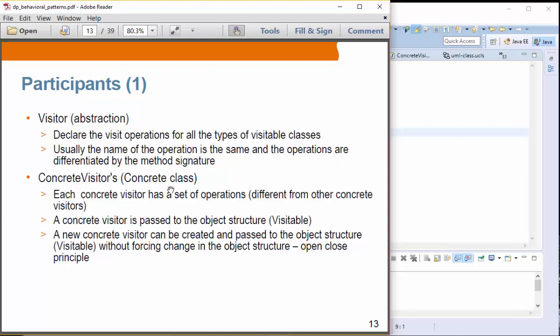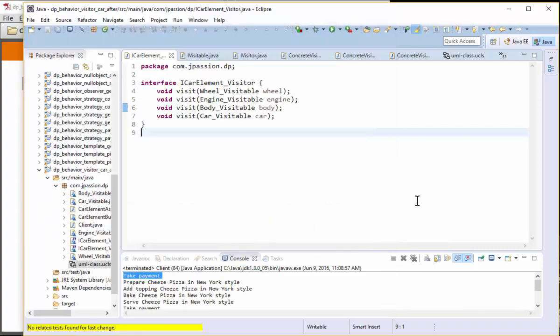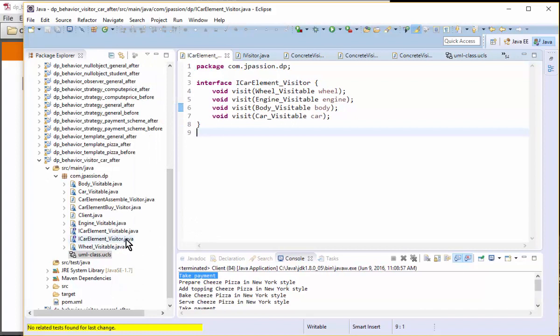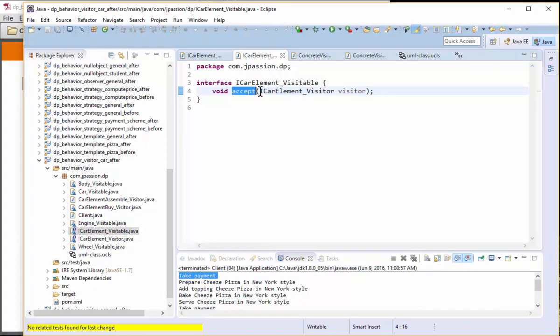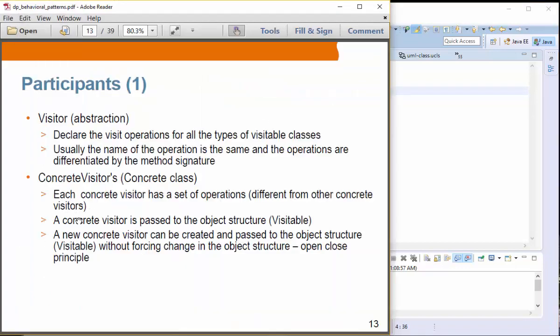Concrete visitor, these are the concrete classes of this visitor abstraction, and basically these visitors provide the actual operations. So each concrete visitor has a set of operations and they are different from each other. So concrete visitor 1 will have a different set of operations from concrete visitor 2. A concrete visitor is passed to the object structure as an element. If you take a look at the element abstraction, it is receiving the visitor abstraction. So that's what I meant here.